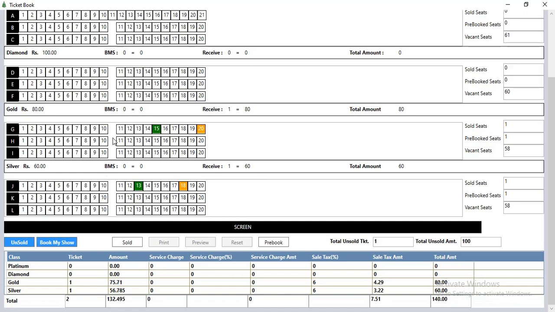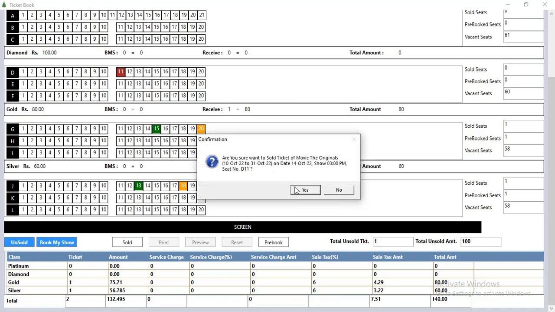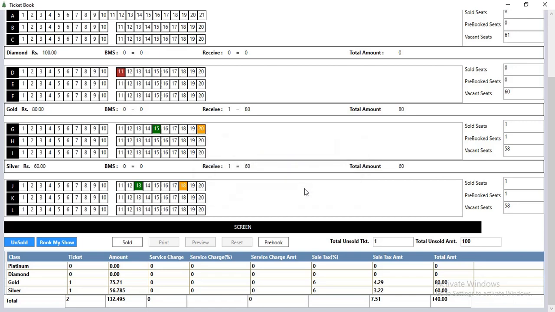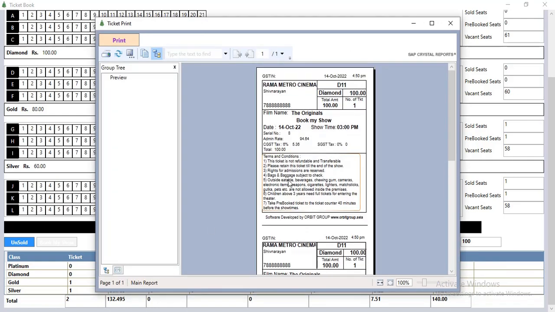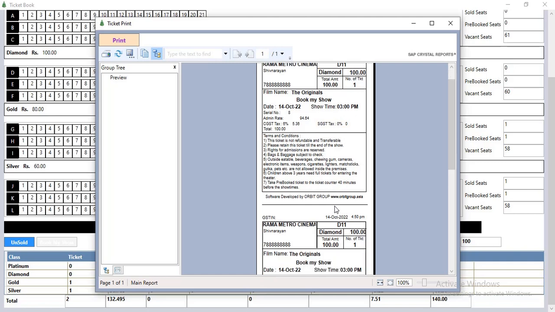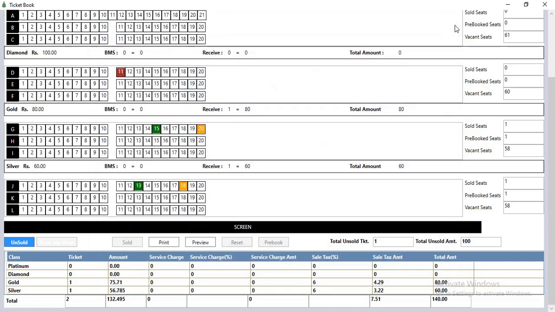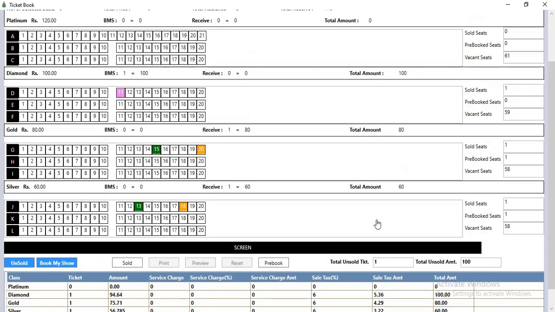And if you want to book the ticket from Book My Show, you can select the ticket, then click on the Book My Show button, then select yes. Here you can see the ticket print, and you can see here the Book My Show is showing. And here you can see the number of sold tickets, pre-booked tickets, and vacant seats are showing.